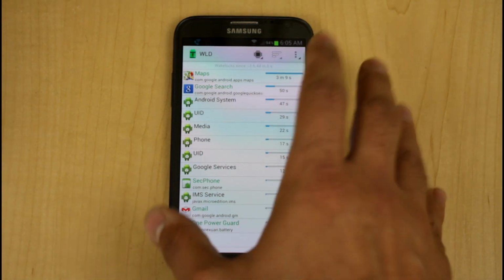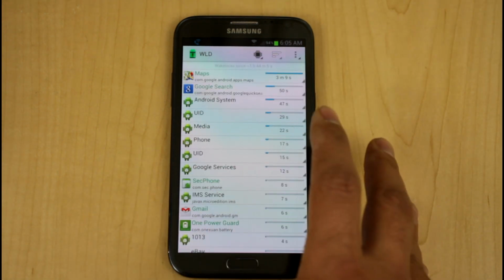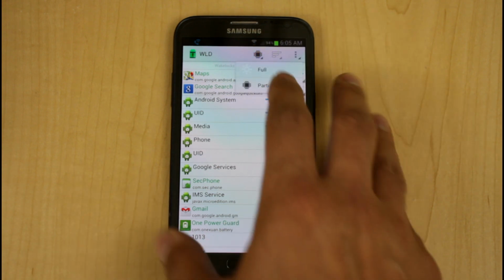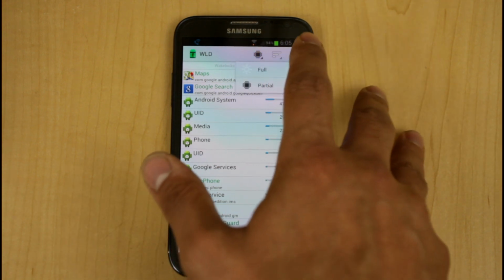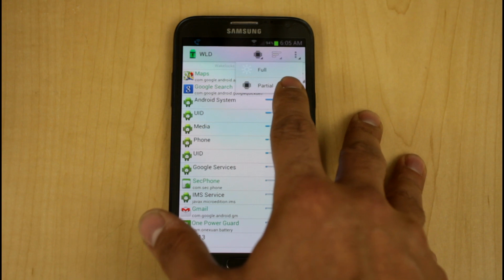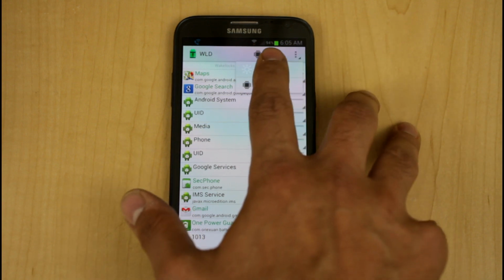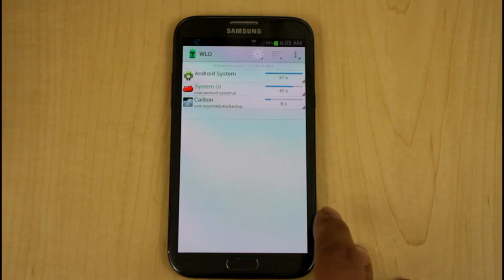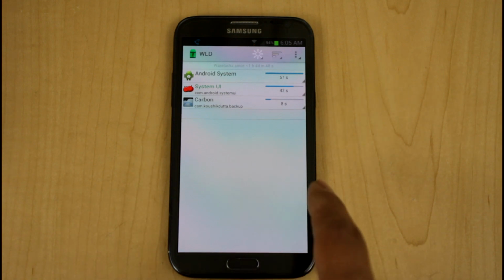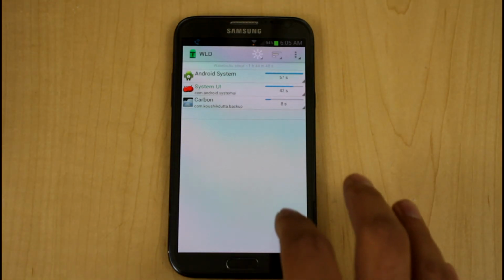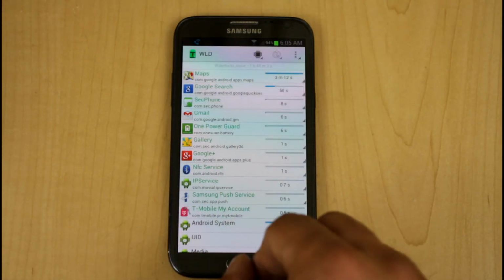The interface is simple, gives you right away the list of applications that are running. You have the option of going to the list of applications that do a full Wakelock and a partial Wakelock. The full Wakelock applications generally will be a shorter list because these applications will require the screen to be on. If I go back, it gives me back to the full Wakelock.